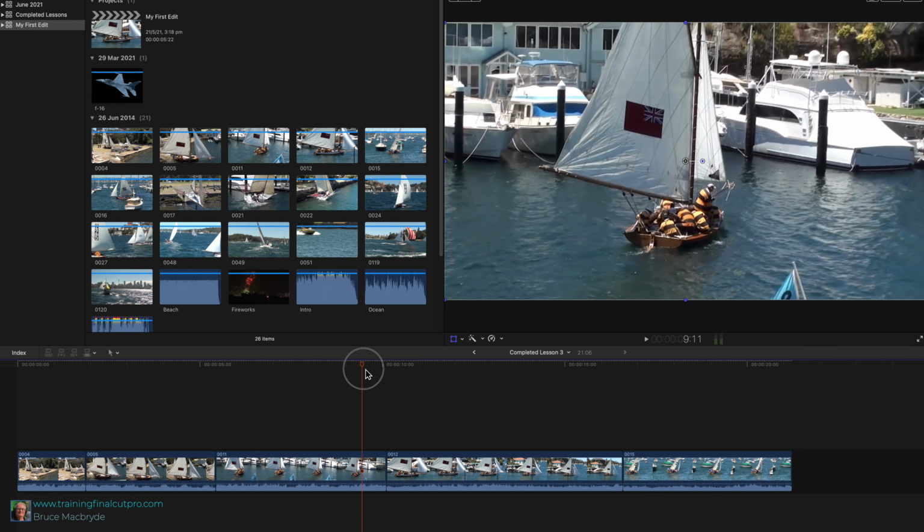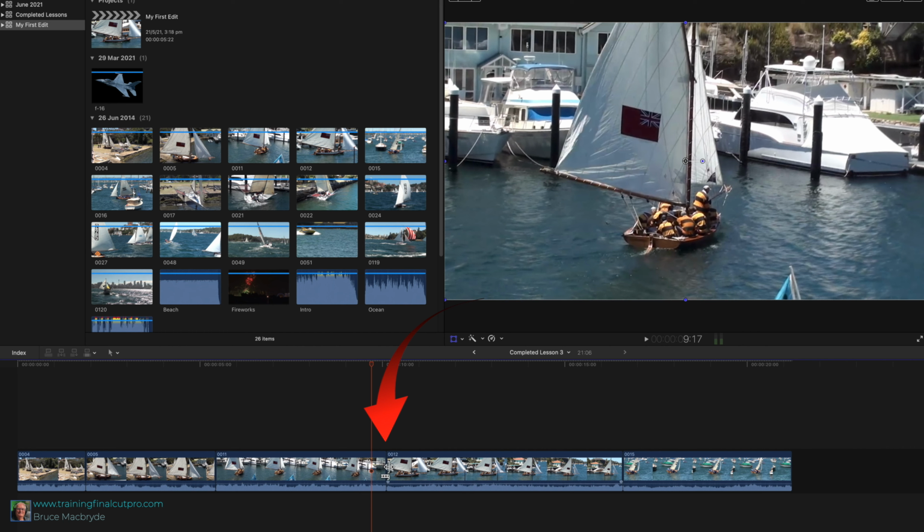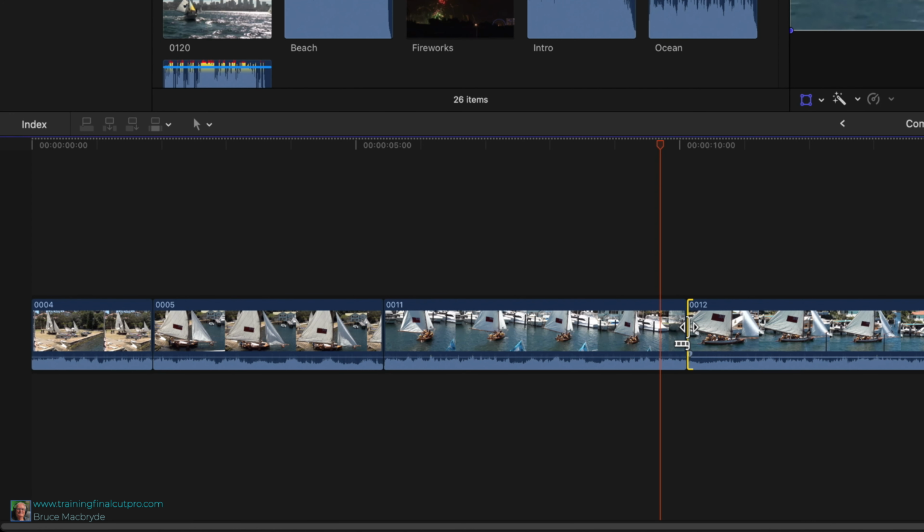Click the edit point at the end of 11. The edit point will change to either red, indicating that it's positioned at the end of 11, or yellow, to indicate that it's the beginning of 12. Click until you've seen both colours and note the shape of the cursor as each colour shows. Yellow means that there's more footage in the browser available to use. Red means there's no more footage in the browser to use beyond that point.